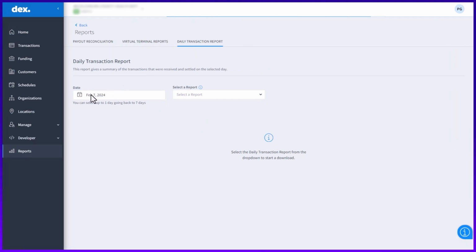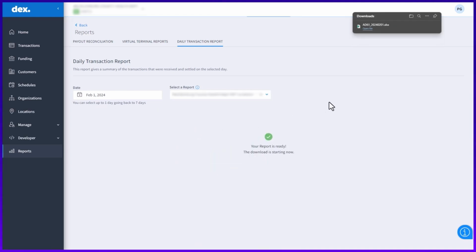Customization is at your fingertips. Click on the Date field to choose a specific day within the past 7 days. Then, in the Select a Report field, pick your report by name or transmitter ID. If the report is ready, the download begins immediately.